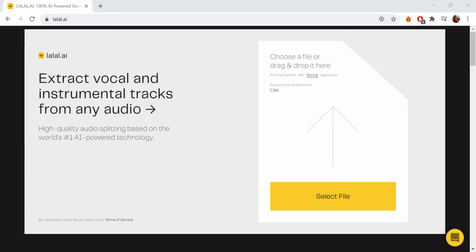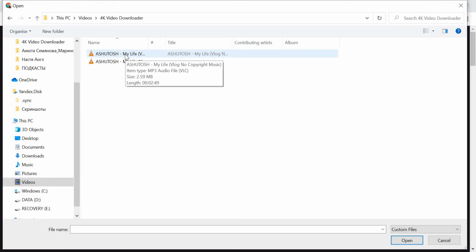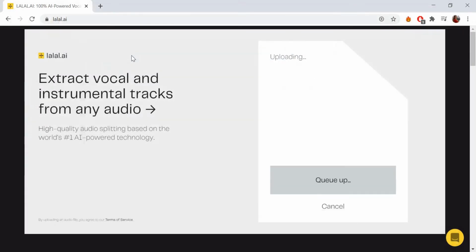The first thing you need to do is to open LALAL.AI in your browser. Then, click Select File button. You can choose an audio file of any format, length, and size. In the Open Folder window, double-click a song to upload it. Wait a few seconds until the processing is finished.